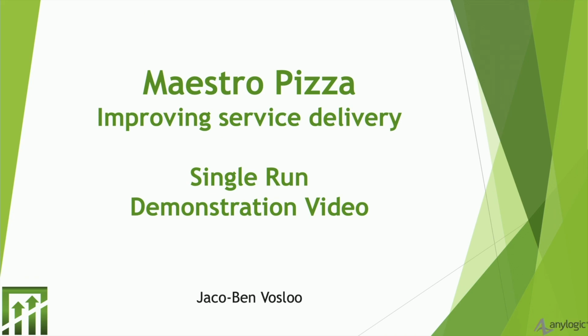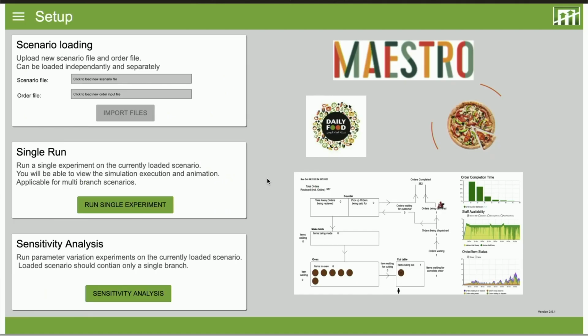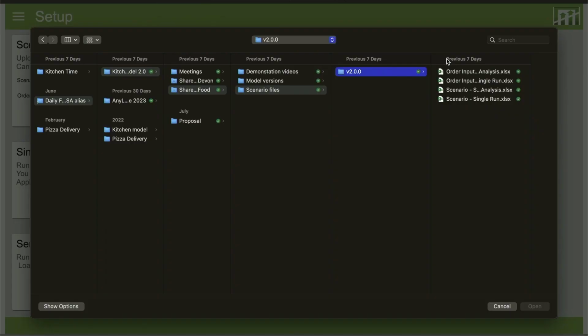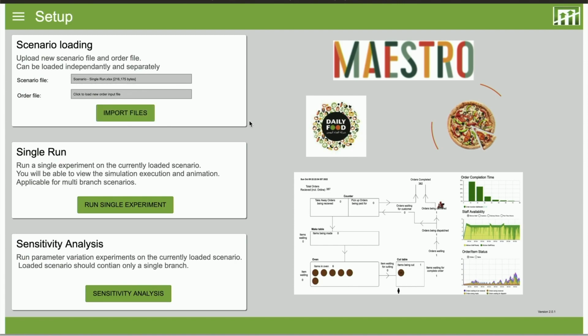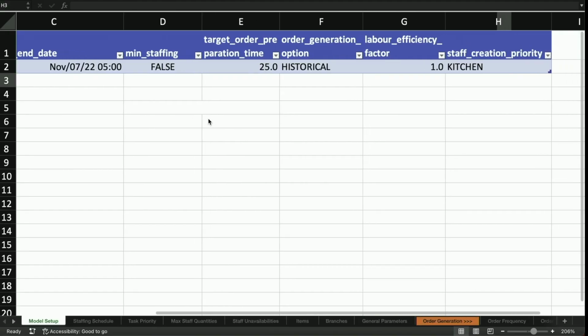Okay, so I'm going to do a quick demo of the single run functionality. So you'll see the model is divided into 3 sections. The first one, the most important one, is the scenario loading. So as I mentioned, everything is data-driven. Everything is captured inside the scenario file that we've got here, and it imports into the model and then dynamically sets up everything.